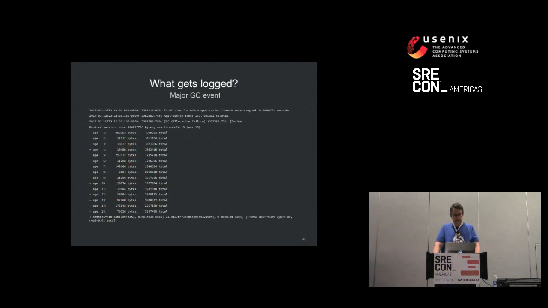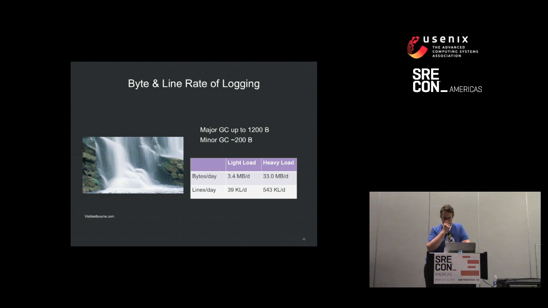So this is an example, don't try to read that, of the kind of log that you get when a major GC event happens. That's about 1,200 bytes of information. When there are various minor GC events, you get smaller messages that are about 200 bytes. I looked on some of our production servers, and a lightly loaded machine is logging about 39,000 lines a day. That's 3.4 meg. And a heavily loaded machine is logging 543,000 lines in our log file a day. 33 meg a day. So that's a lot of logging.